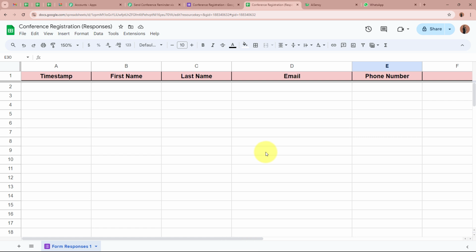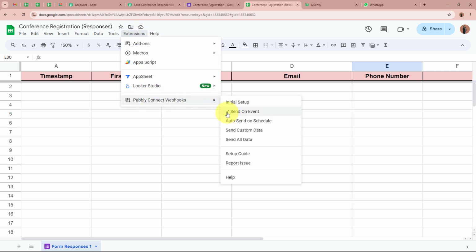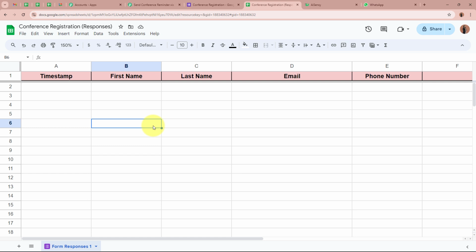As you can see, the loading is completed. It is very important to click on send on event. If I go back to send on event, you can see that a tick mark is in front of it. It is very important to click on it because every time data is captured in the spreadsheet right over here, automatically as the data is entered, the spreadsheet is going to send that data to Pabbly Connect. That is why it is very important to click on send on event.